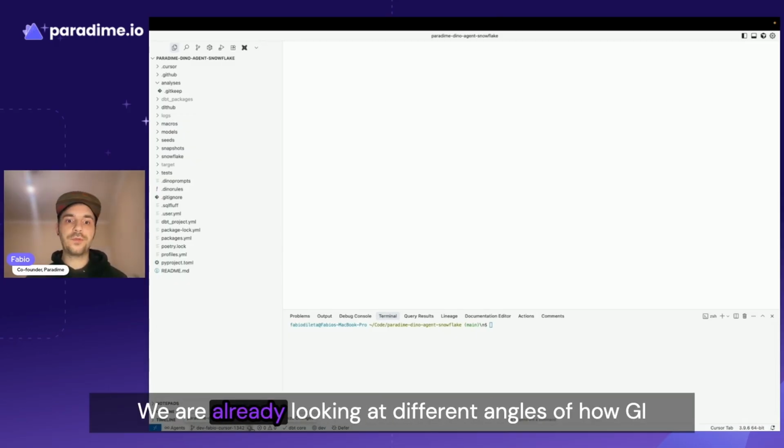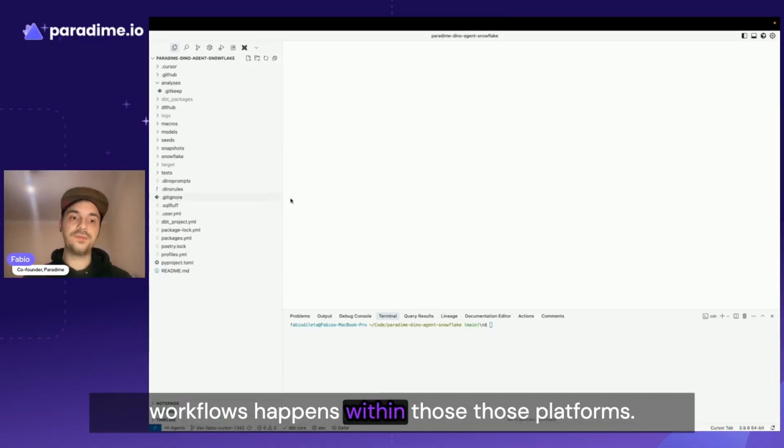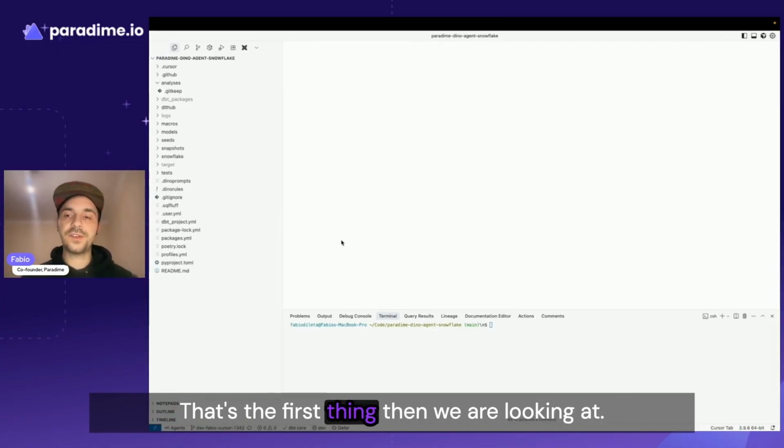And here we're already looking at different angles of how Git workflows happen within those platforms. That's the first thing that we're looking at.